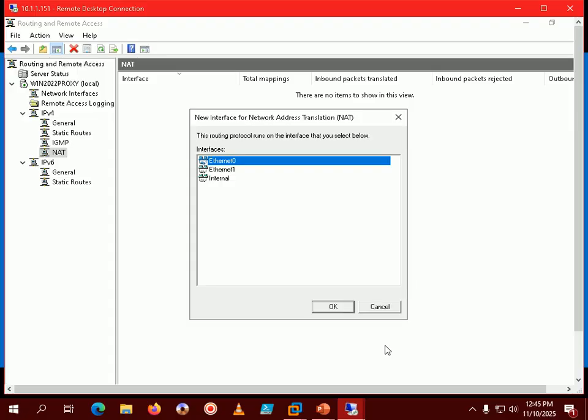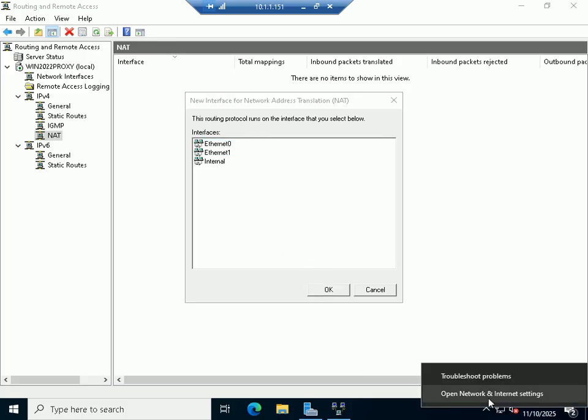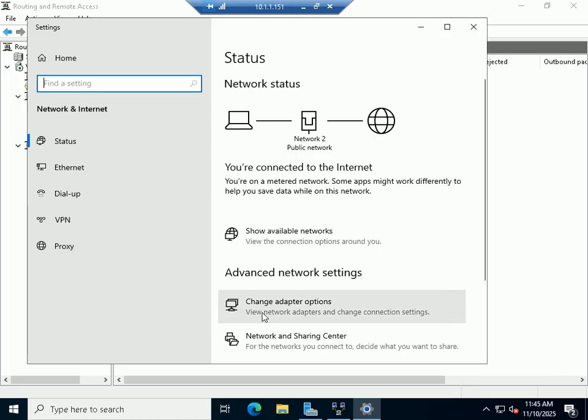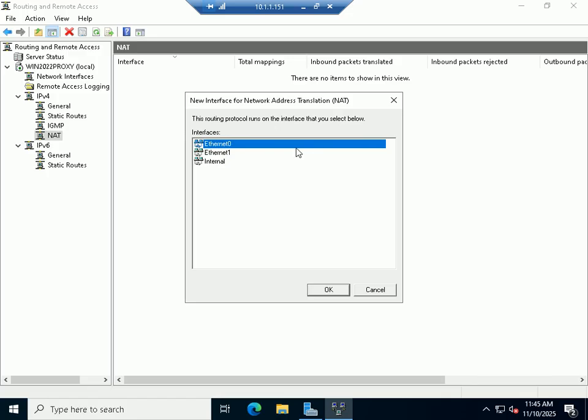Okay, first we need to select the Ethernet which is connected to our internet. If you are confused which Ethernet is connected to internet, you can verify it through change adapter options and these things. So you can see over here Ethernet 1 that is connected to your internet. So I will select Ethernet 1 over here. I will say okay.